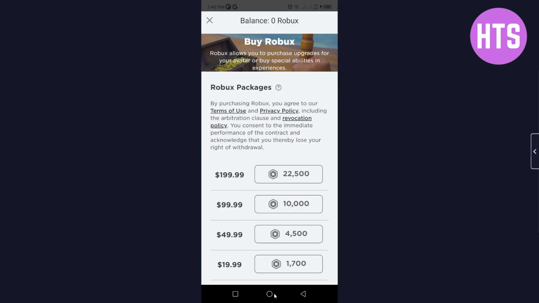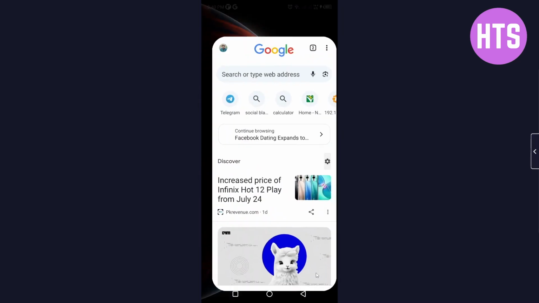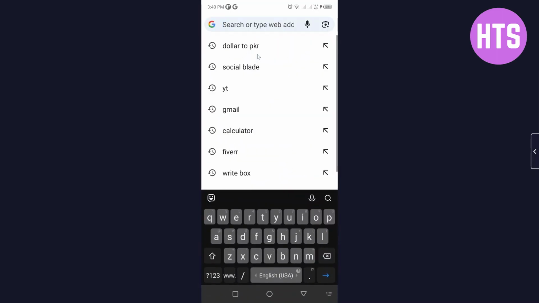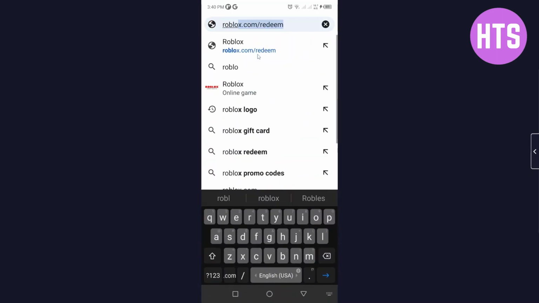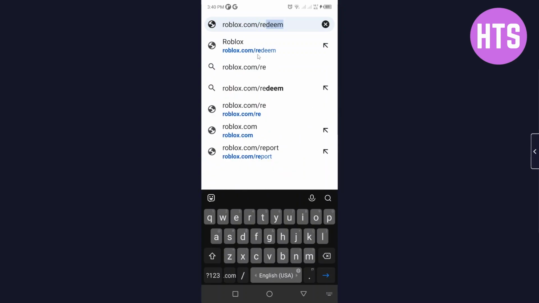You simply need to open any browser. For this video, I'm going to use Google Chrome. You can use any browser. And here you need to search for roblox.com/redeem.